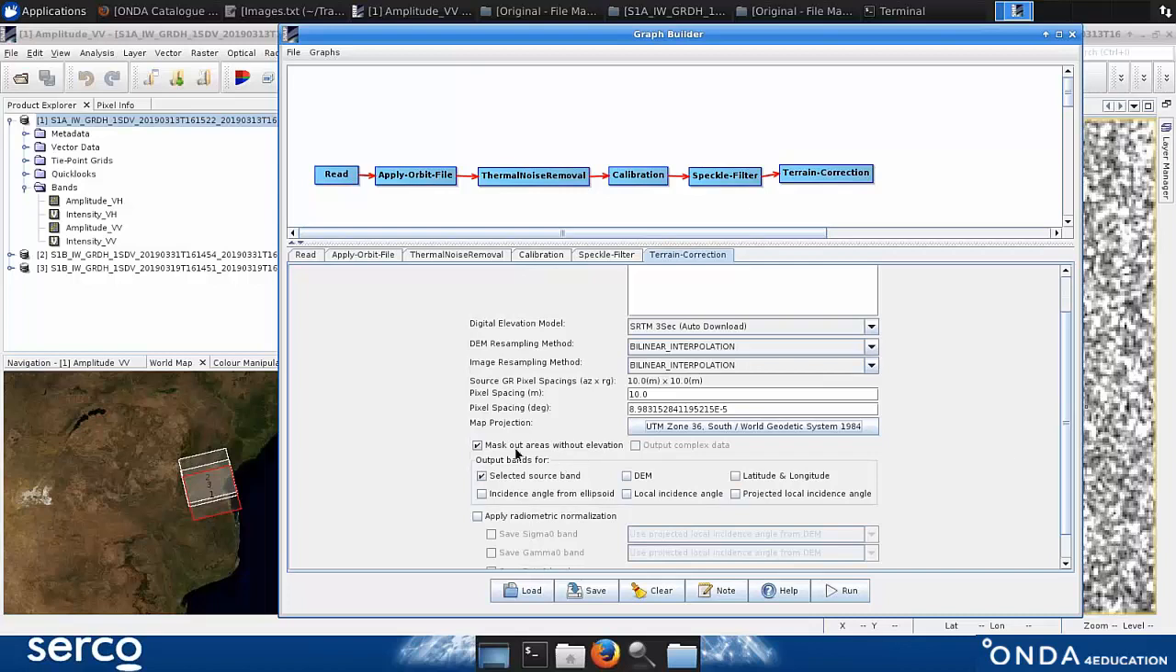Again, if you want to know more, I refer you to the literature of radar. I'm going to remove this option, mask out areas with elevation, just to avoid the fact of the image being clipped to the land area and not having the water surface. So I'll just remove this. Okay, so once we have the terrain correction done, we are ready for the last step, not the last step, the one before, which is going to be a transformation of the data.